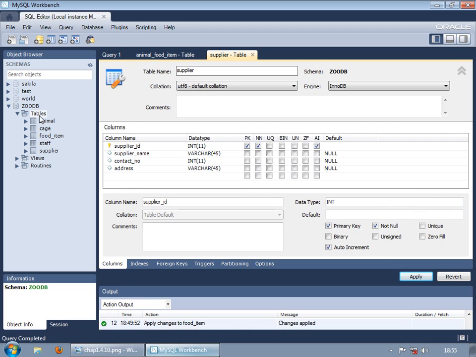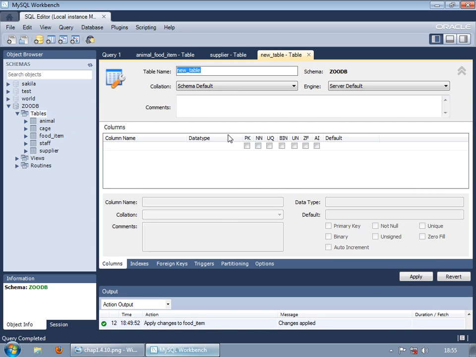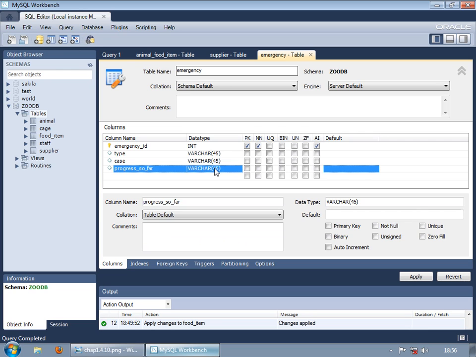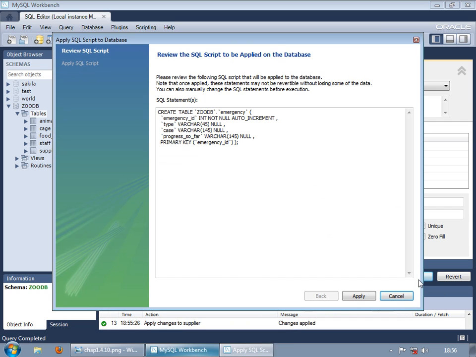The next table is emergency. Let's create it. Emergency ID is the primary key. Let's auto increment it. So let's make it a bit bigger. Maybe 145 for both of them. Save the table. Here is the SQL statement.